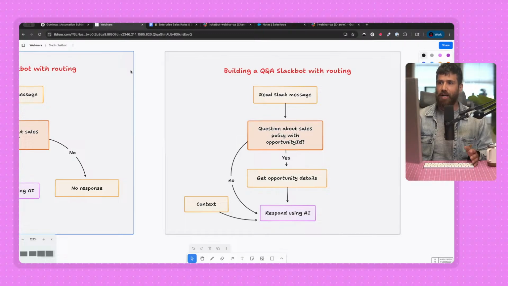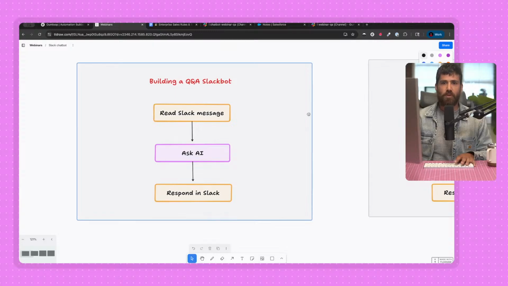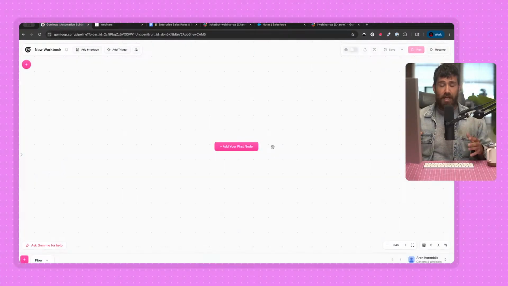Let's start building. Let's start right here. Very simple. The reason I love building these little workflows is that they're going to look exactly the same in Gumloop. If you're new to Gumloop, this is a flow. These are the steps we want the automation to take, and those steps are called nodes.